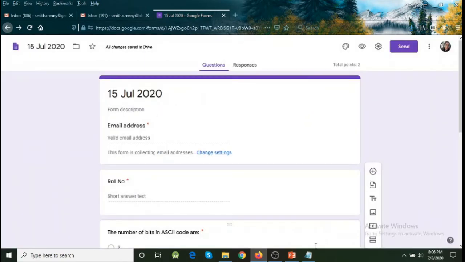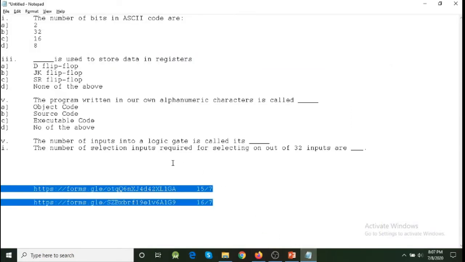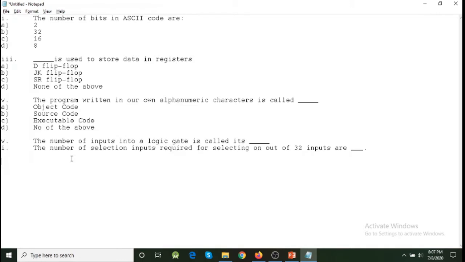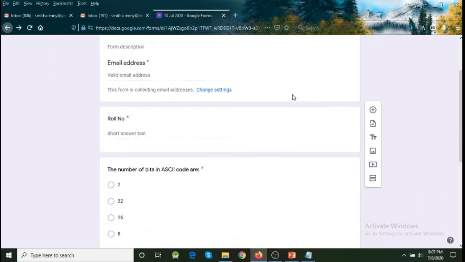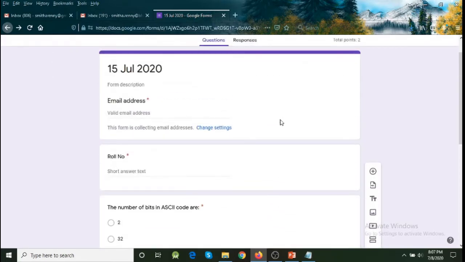Now we can go to the chat of the meeting that you are conducting, whether it is Google Meet or Cisco WebEx or Zoom, and in the chat you can paste the link that you've just created. So for example, I can paste it here. This is the link of the form that I just created for 15 July. So this is the manner in which you can send the form to the student. Once the student gets that link, they can click on it in their chat, and this form will open up to the student, and they can answer the questions and submit it.